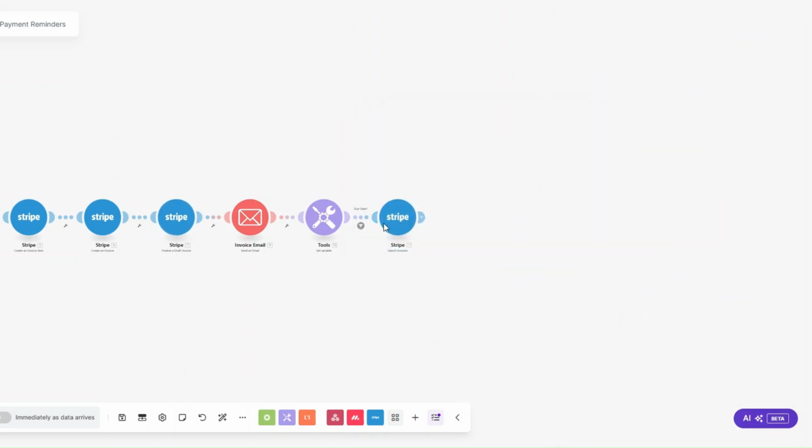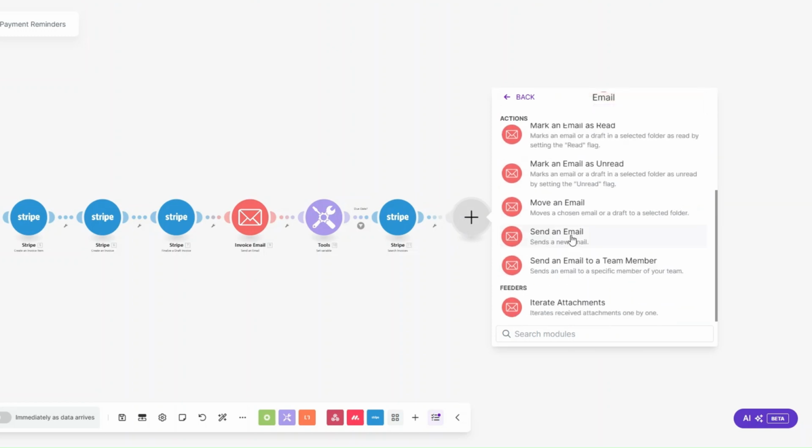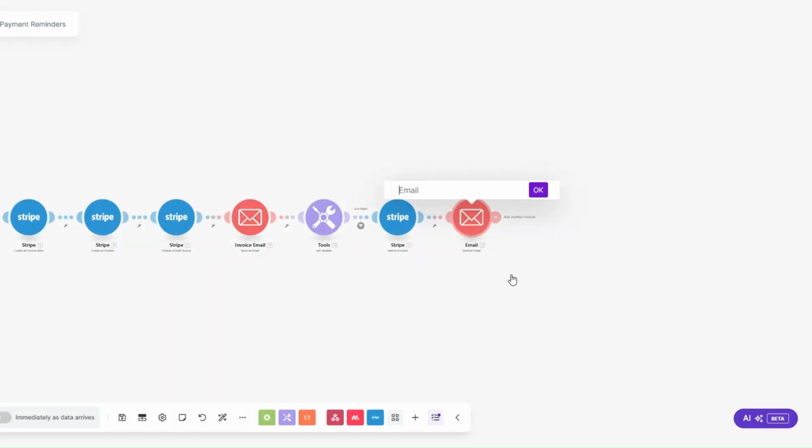So if it's the due date, we're going to search if our client has paid their invoice. Then if they haven't paid their invoice, we're going to send them the payment email reminder. So I'll click on send an email, then I'll rename this module to payment email reminder. And then here I'll click on OK.